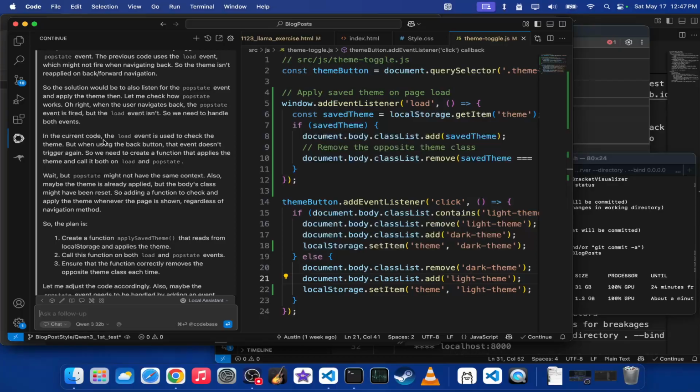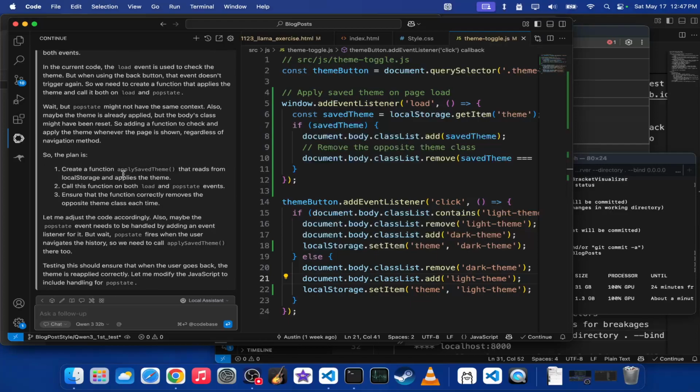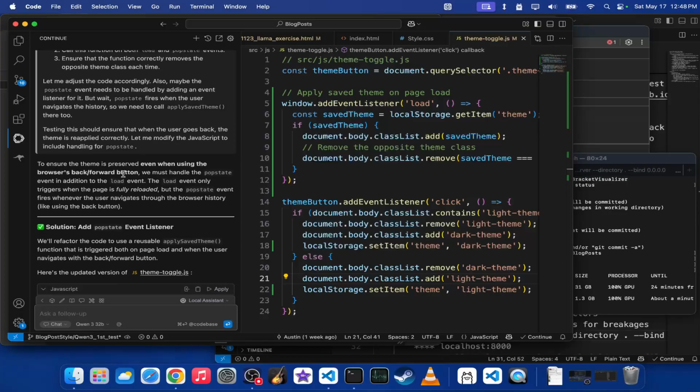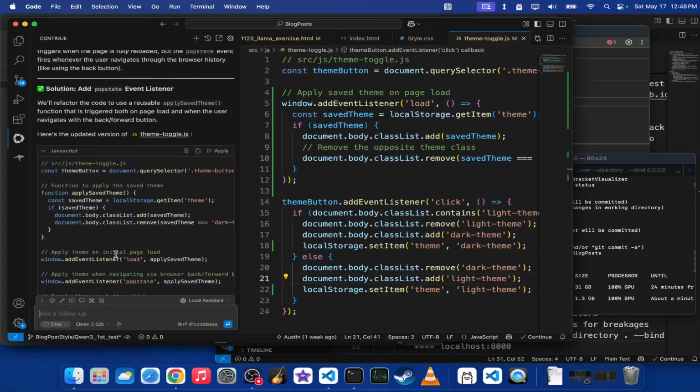In the current code, the load event is used to check the theme, but when we go back, popstate. Okay, popstate might not have the same context. Also, maybe the theme is already applied, but the body's class might have been reset. So adding a function to check and apply the theme whenever the page is shown, regardless of navigation method. Okay. So it's going to create a new apply saved theme method that's called on both load and popstate. Ah, that's cool. So it's going to do a bit of refactoring at the same time, so it's not repeating the code that it already put in the file. Or at least I think, yeah, that's what it looks like it's doing.